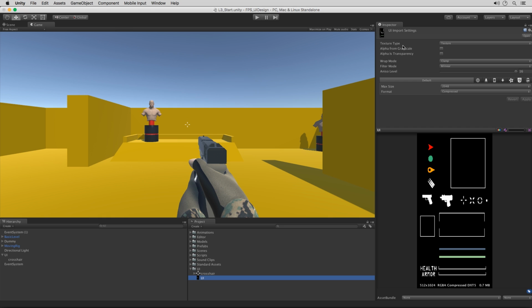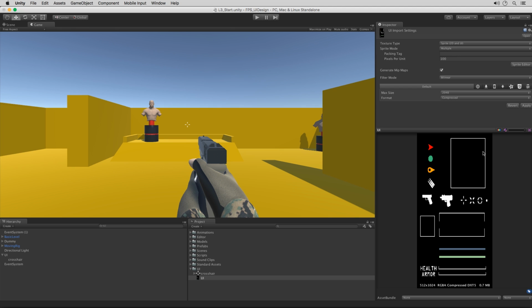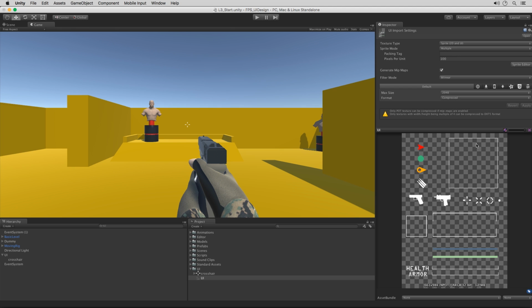So right now, the texture type for this image is set to texture. This is actually going to be a sprite, 2D, and UI. We also need to change the sprite mode from single to multiple, since we have multiple sprites we're going to be using from this sprite sheet. Make sure you hit apply. And once you hit apply, you should see some transparency. All of these are going to be individual sprites.